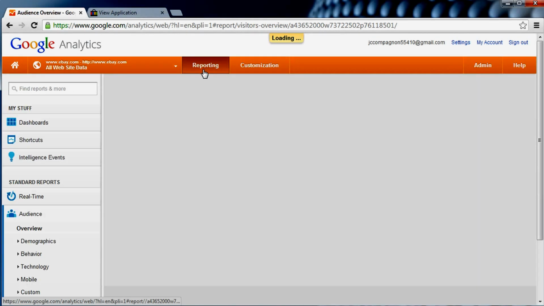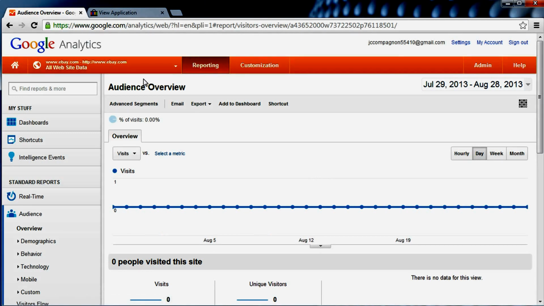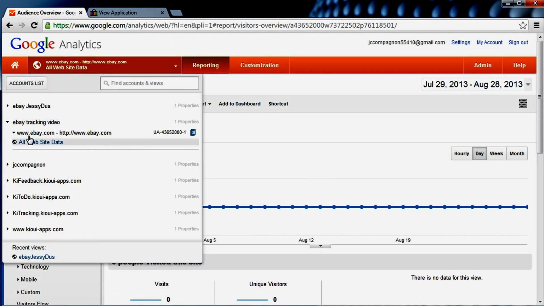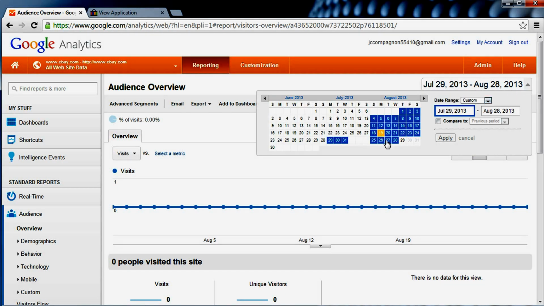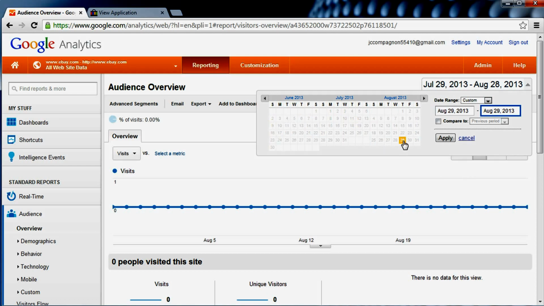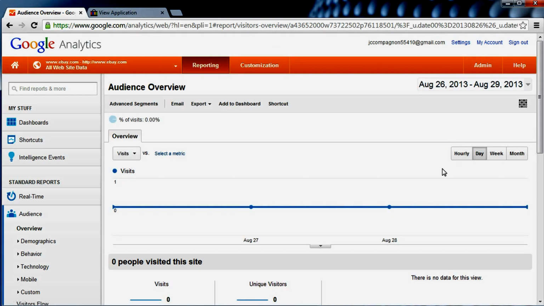But once we're here, we're going to click on reporting, and we are still within our eBay tracking video all website view. In this view, by default, Google shows you yesterday's tracking. It does not show you up to today's tracking. So oftentimes you will have a feeling of, oh, well, this app is not working. But that's because Google is showing you the data up until yesterday by default. You want to change that here if you want to see today's data. Now, it takes some time for Google to compile this, so it will not show up right away.